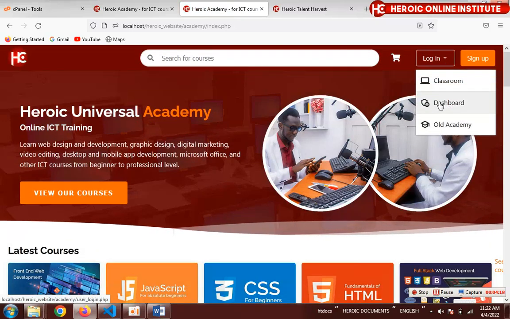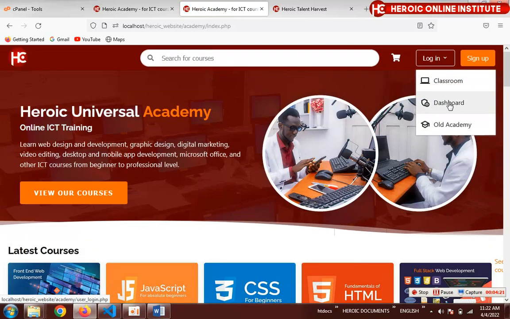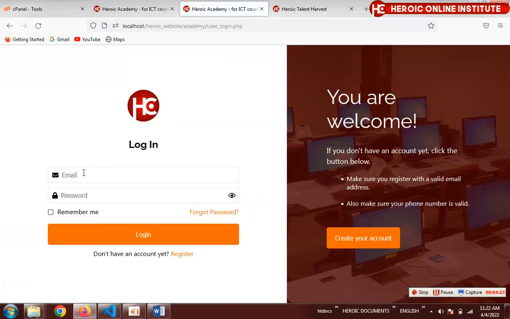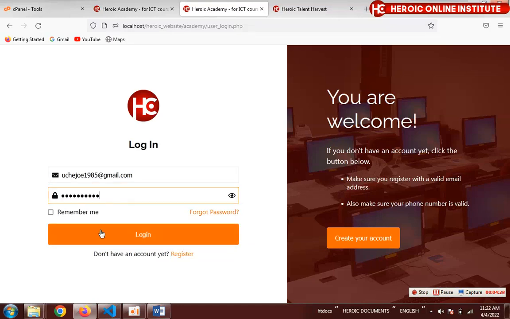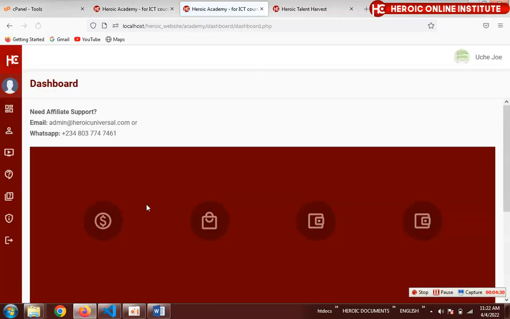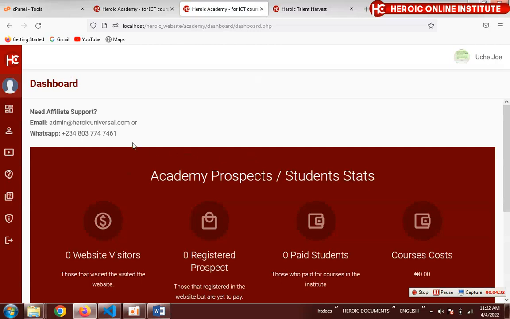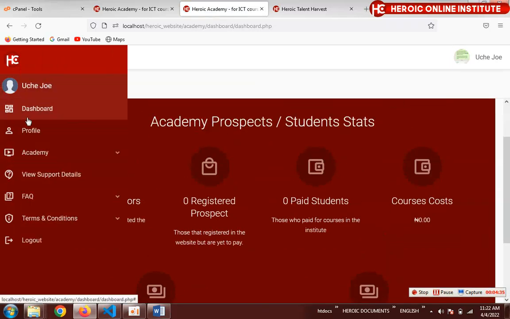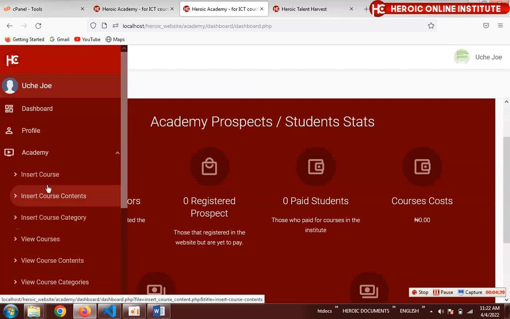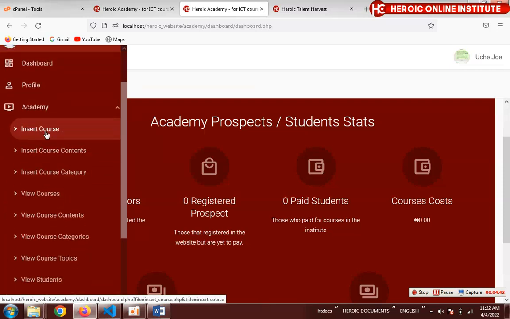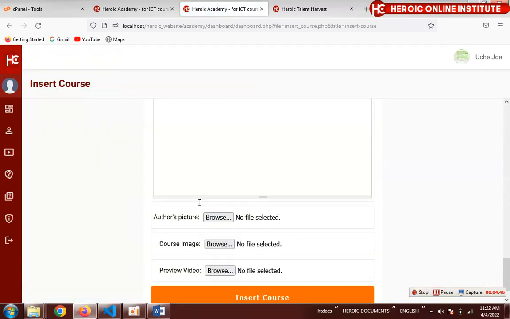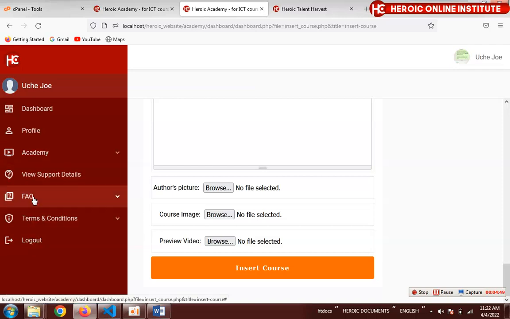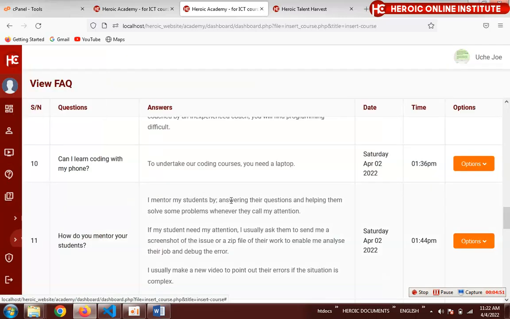Now let's log into the back end. We are going to log into the dashboard of this website. You see, PHP powered the back end, right? When we log in, we are now in the back end of this website. You see the academy, where we work on all the courses, how to insert a course. We can click here, enter details of the course, then insert the course, and a lot of things. We have frequently asked questions in case you want to add more.